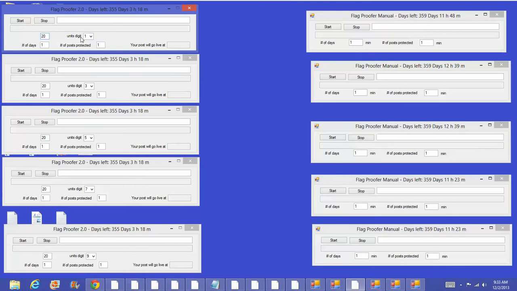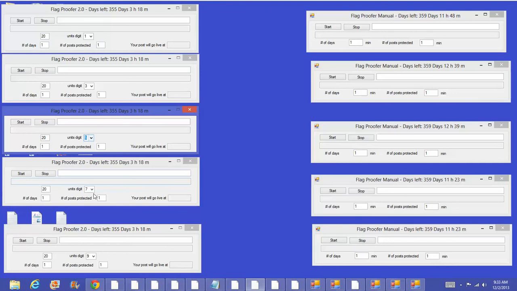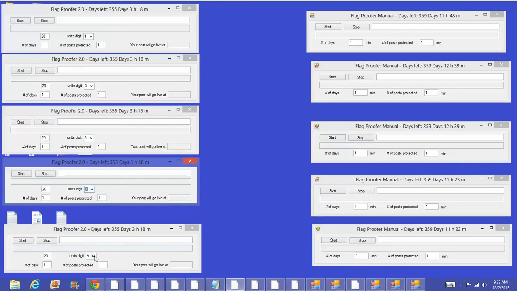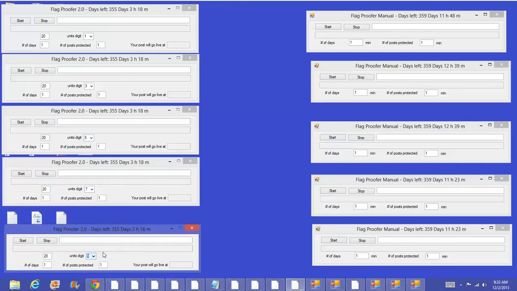The units digits, I put a 1 in the first one, a 3 in the next one, a 5 in this one, a 7. As you can see, I'm going up by the odd numbers, and a 9 in the last. And of course, 1s in the bottom boxes of all 10 softwares.